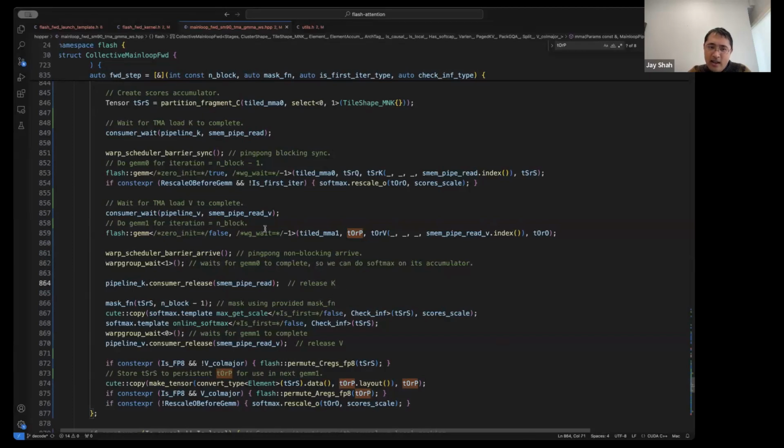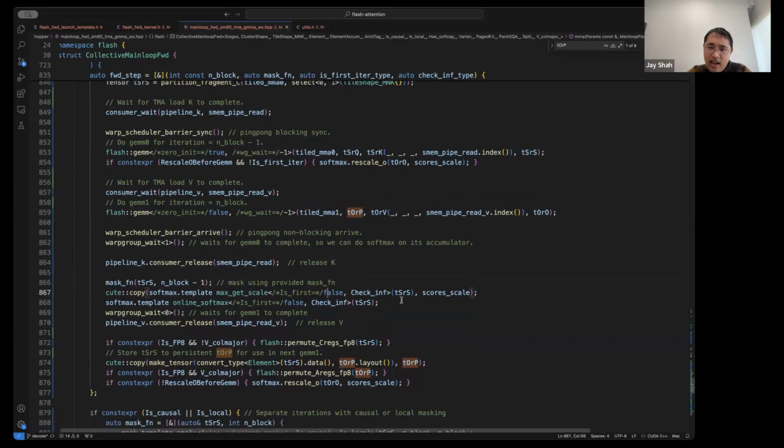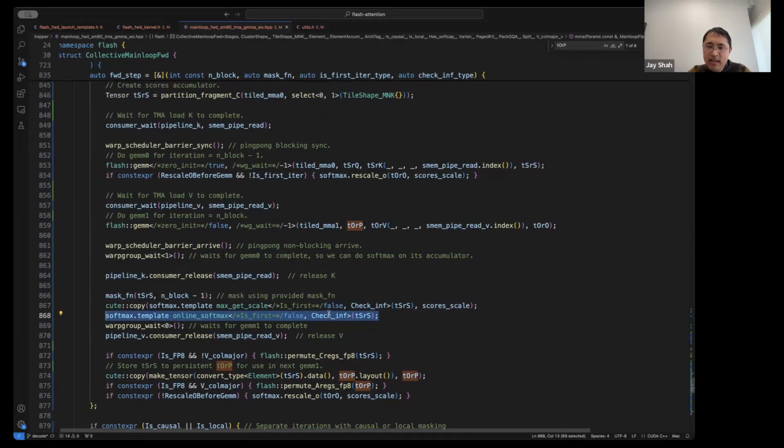So it's potentially still executing. I then release K, thanks to K being finished with. I mask if needed. Here I'm not doing any masking if I pass in the no mask function. I copy my rescale data to score scale. I do online softmax, and this online softmax is done on the output TSRS of this flash gem here. So this one is executing while that one is executing potentially. And in practice, they're being interleaved if you examine the SASS code.